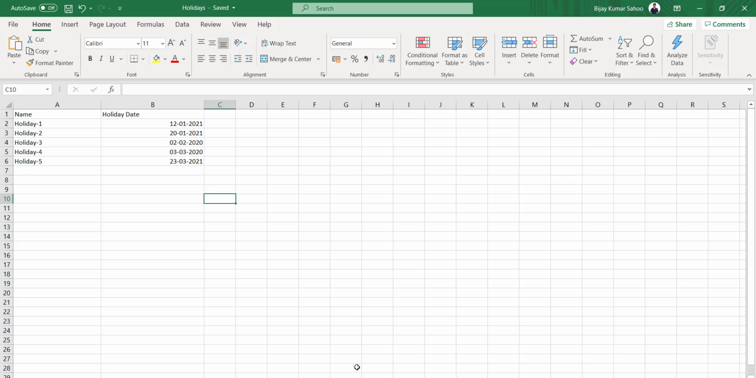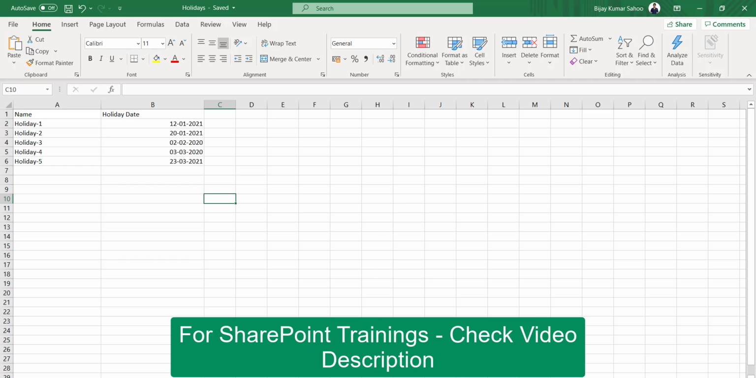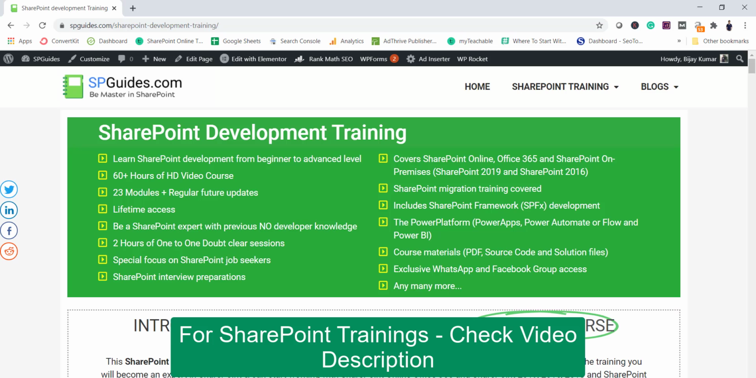Now what I will do is open the Microsoft Lists app. I'll have to open it in my Office 365. In fact, if you are using Teams, you can do the same thing while creating a list in Teams also. But let's open this in the SharePoint site.